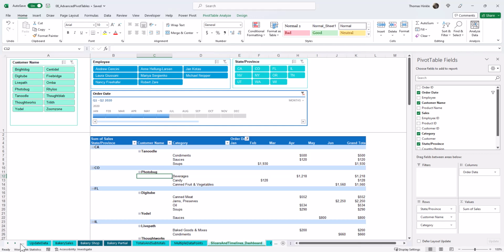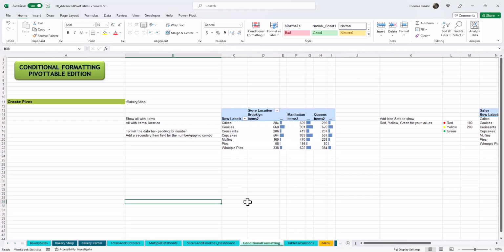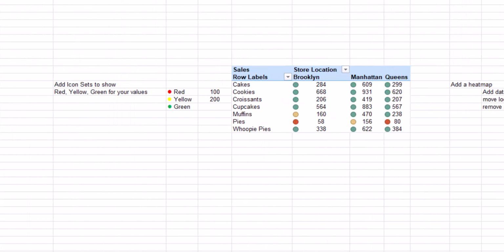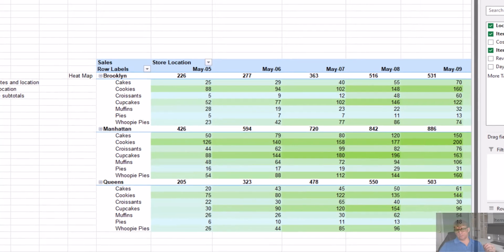And then finally, we'll come to conditional formatting. And that's where we looked at the conditional formatting we did earlier, but apply it to pivot tables. Put those data bars on cells so you can see at a glance which values are the biggest. I can go over and put the indicator icons on values or apply a heat map to it.